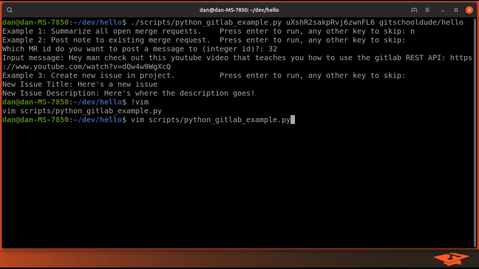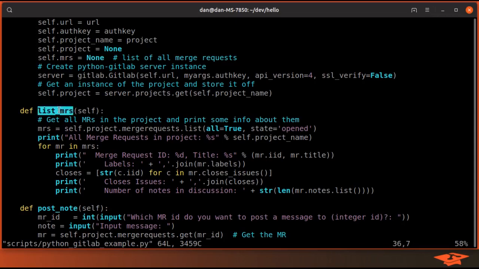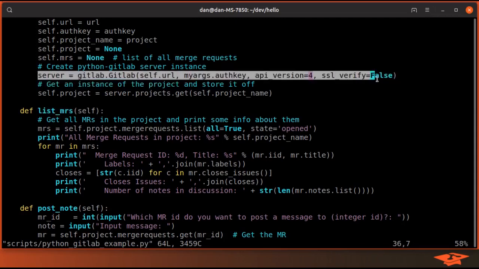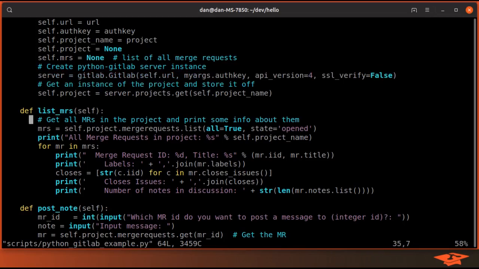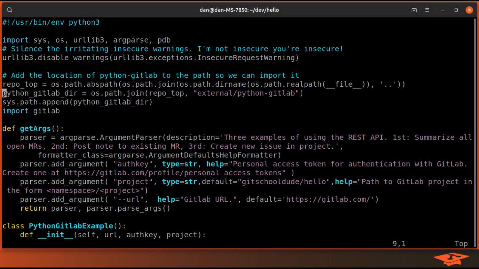So let's take a look at the code one more time. I already showed you the code where we list the MRs and the code where we connect to the GitLab server. Now this connection here is using the GitLab module. And if I go to the top of the file, you can see that we import GitLab. Now I have packaged it as an external submodule in my repository.